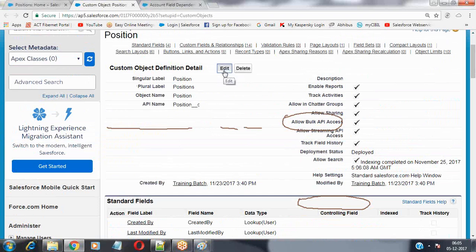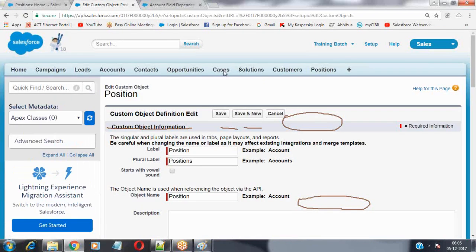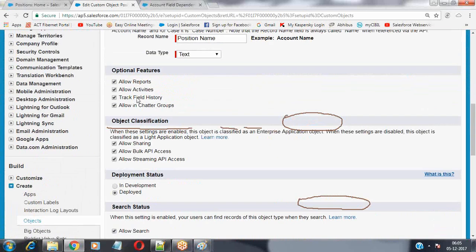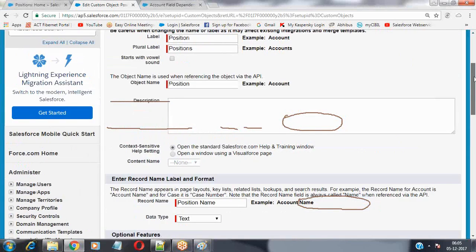Now click on the Edit button. I'm going to the object level. I'm unselecting this Track Field History checkbox over here. I'm unselecting this checkbox right now. Now that the checkbox is unselected, make it save.